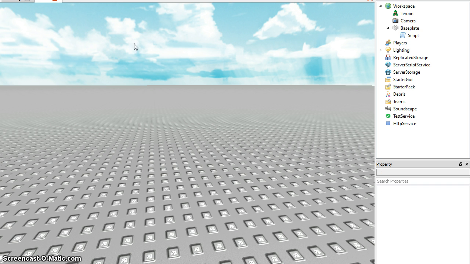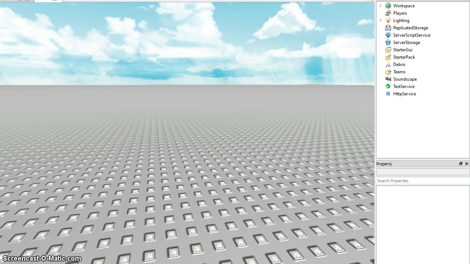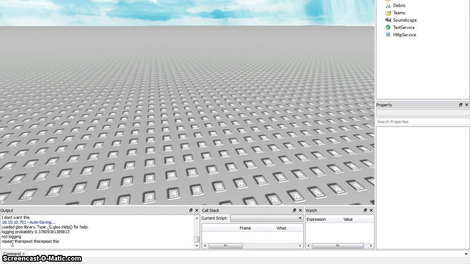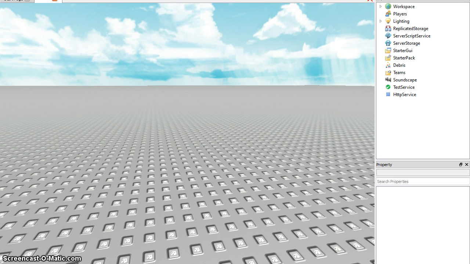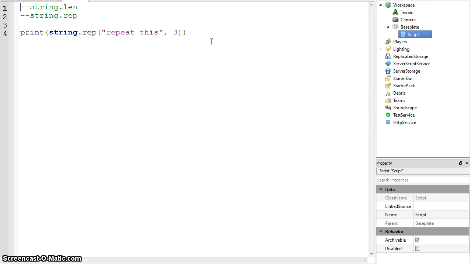We will press play and scroll on down here. As you can see in this line, it says repeat this, repeat this, repeat this, with no space, because I didn't feel like a space, I guess. But anyways, that's just what happened. So yeah, it repeated it 3 times. That's what string.rep does. It repeats whatever string you give it, and then you tell it how many times to repeat. So we said string.rep, so we're going to repeat the string. What is our string? Repeat this.